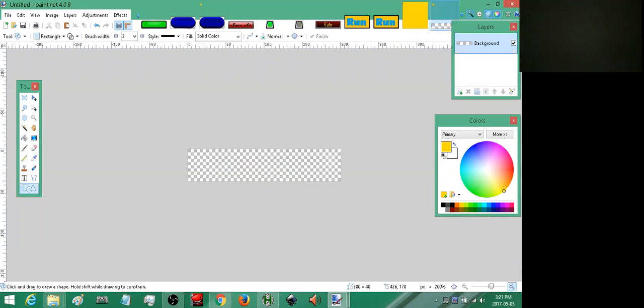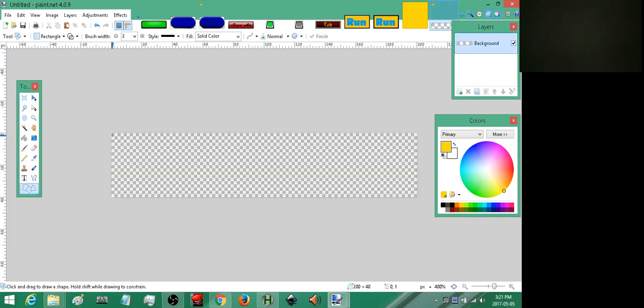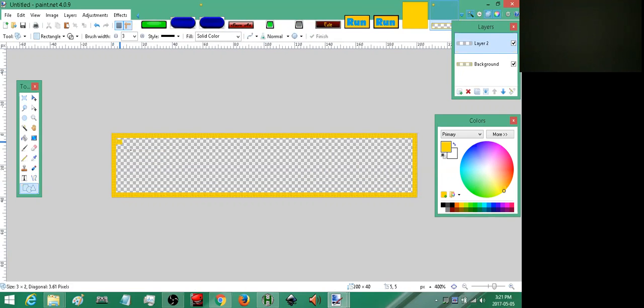I'm going to zoom in a little bit so I can see better, and I'm just going to create... you know what, because this button's a little bit bigger, I can probably make it 3. So I'm going to undo that. Okay, I'm going to make it 3. Okay, I'm going to create a new layer, and I'm going to do the same thing just inside of that.